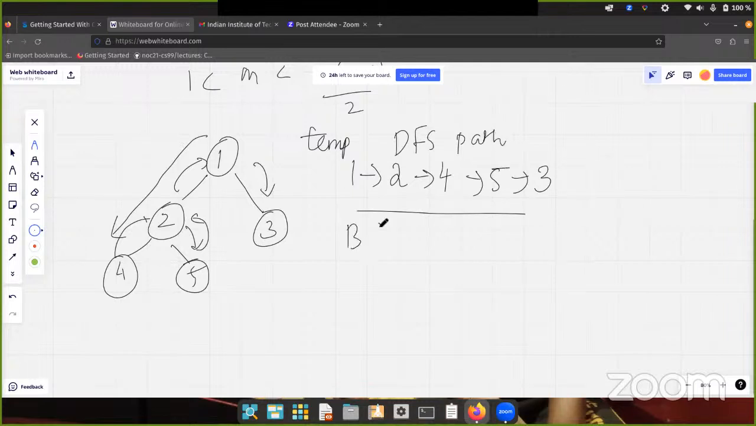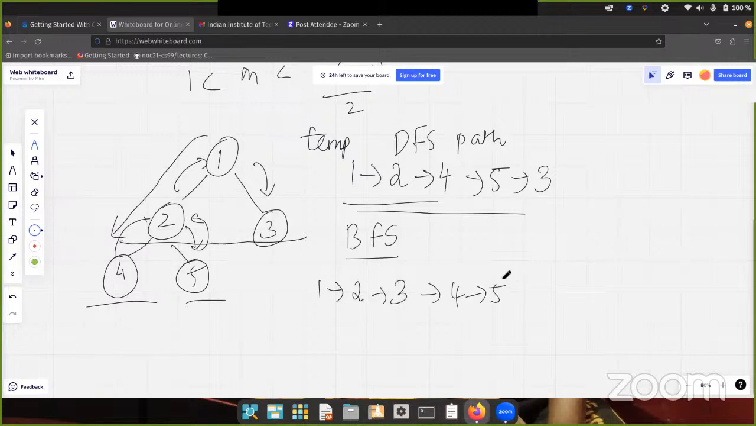For understanding, in BFS we can go like 1, 2, and 3, visiting level by level. Here in DFS we'll visit by depth level. So we'll go till the depth and then we'll come back and try to find solutions, literally. So this is the difference between the two.